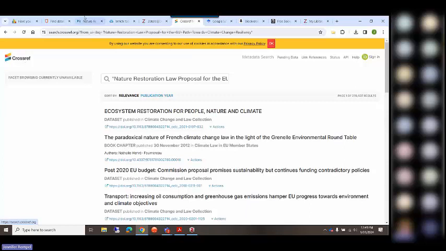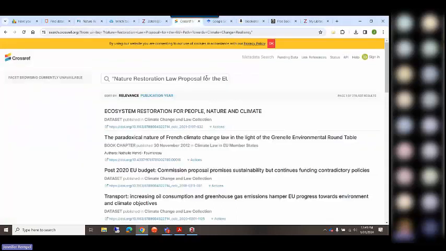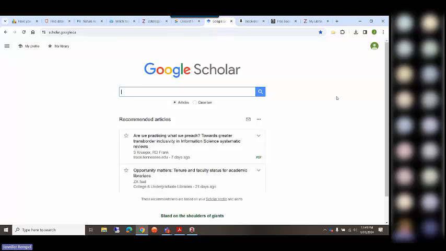Sometimes they just don't. In this case, I believe it's a report, so it won't necessarily have one. So yeah, good to know. Anyway, Crossref, useful site for finding DOIs. It's a little bit of an aside. Another tool I want to show you for importing citations is Google Scholar.